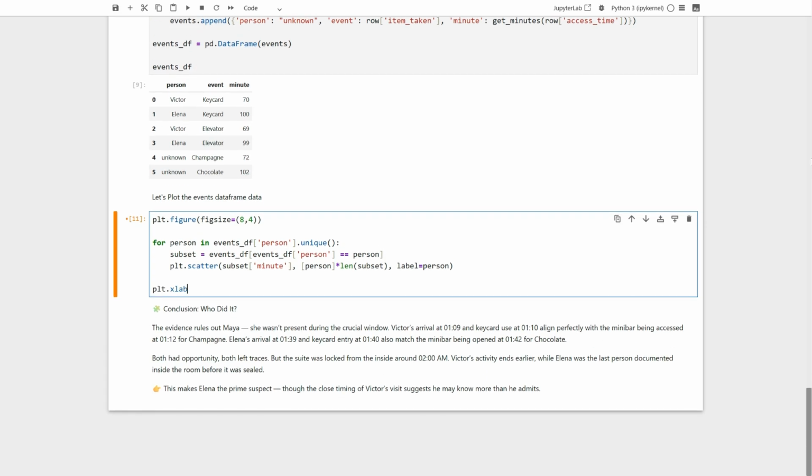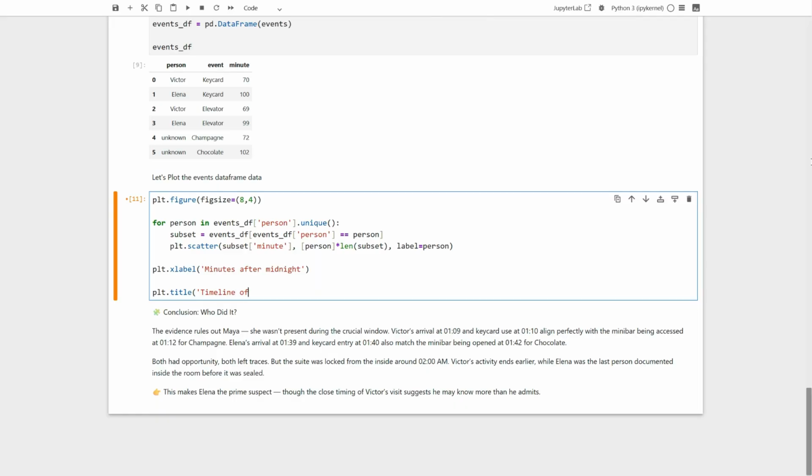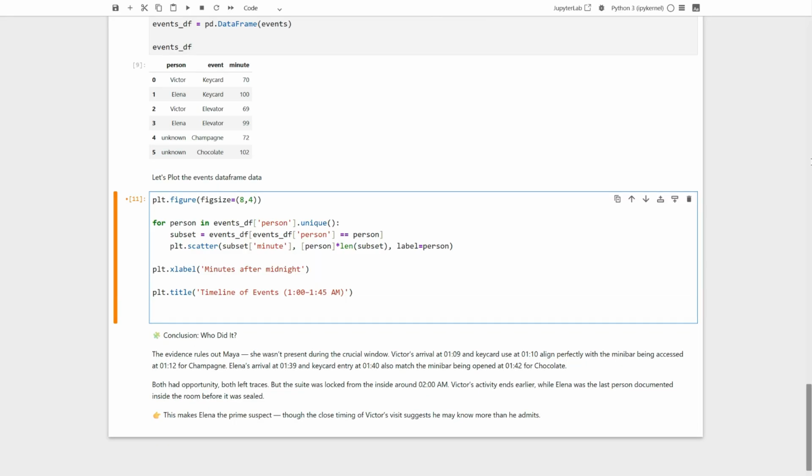Let's label the x-axis, that's the bottom of our chart, with minutes after midnight. This helps us pinpoint when things happened down to the minute. Timing is everything in a case like this. I'm adding a title to our plot: Timeline of events, 1:00 to 1:45 a.m. This was the critical window, the time when the crime went down. Let's see who was moving around when it mattered most.